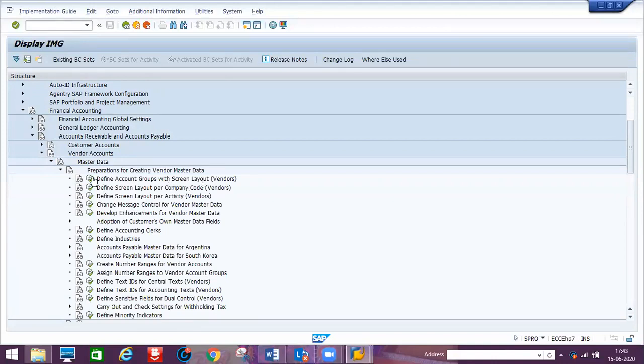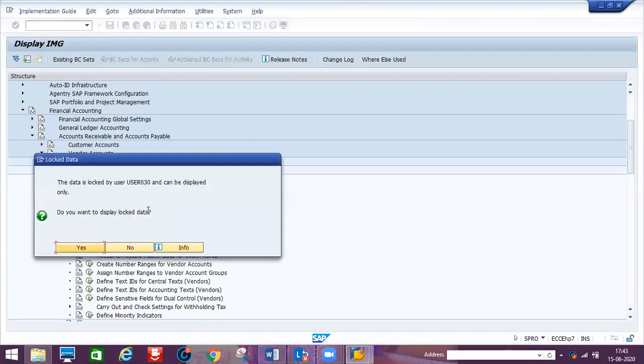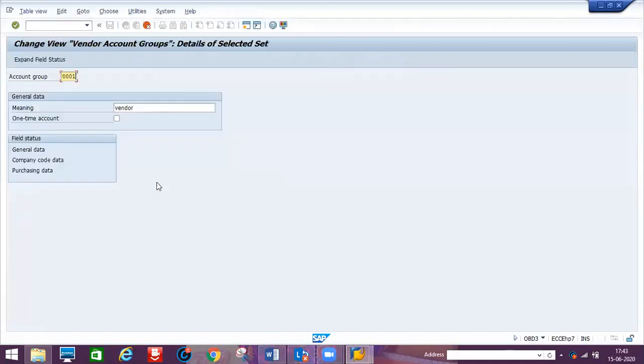If I double click, see, now I opened it with the transaction code, right? So that's the reason it shows the data is locked by user, because we already opened this screen. So this is the navigation path.